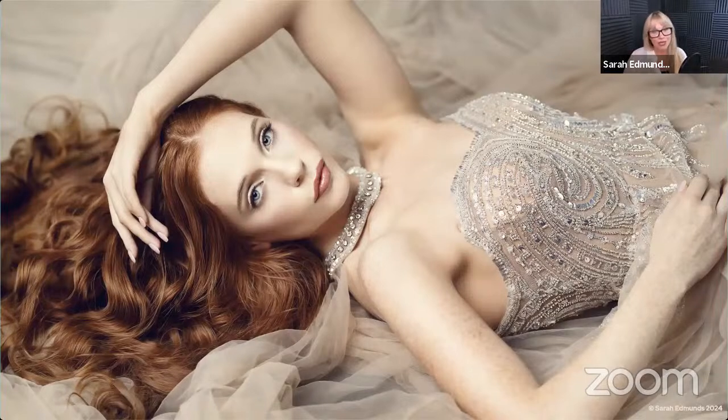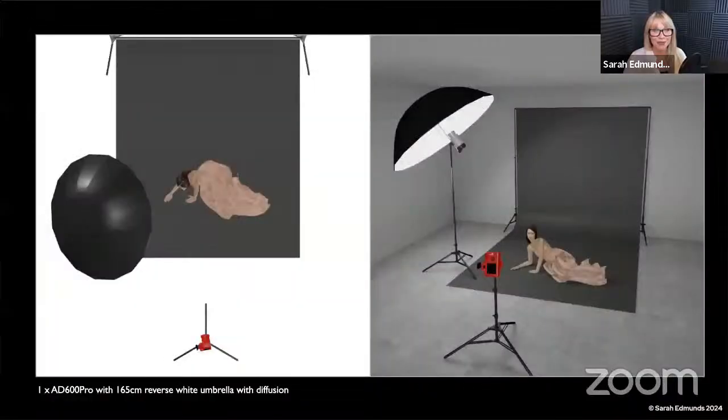This one is with my beloved reverse umbrella, AD600 Pro. She's just lying down. And when she went to lie down, I told her to lie down, and she put her head on the other side, and I quickly said, no, no, no, round the other way. Remember, it's a common mistake. The light has to go down the body, okay? Starting from the head and going down. Otherwise, it's just going to look all wrong.